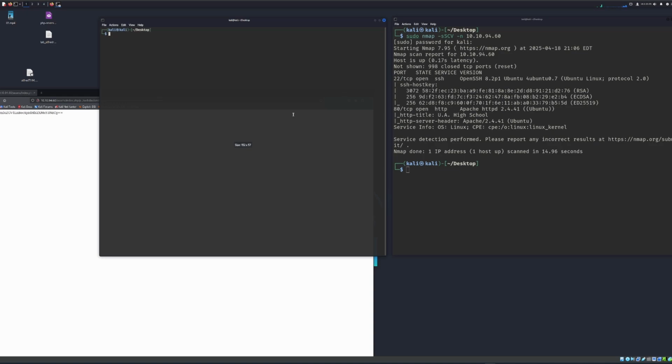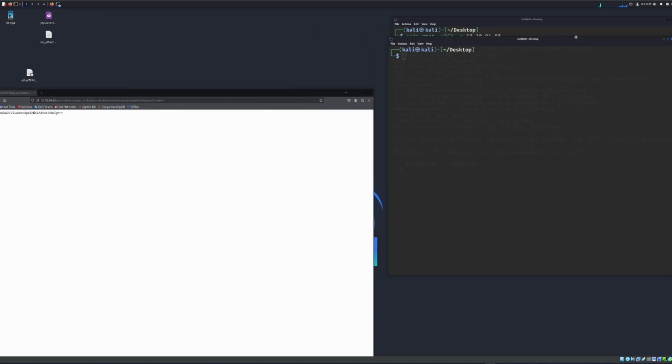And we're going to start a netcat listener. So this is going to allow the machine to connect right back to us. So we can just type nc for netcat, then we'll do -lvnp, and we'll just go 4444.